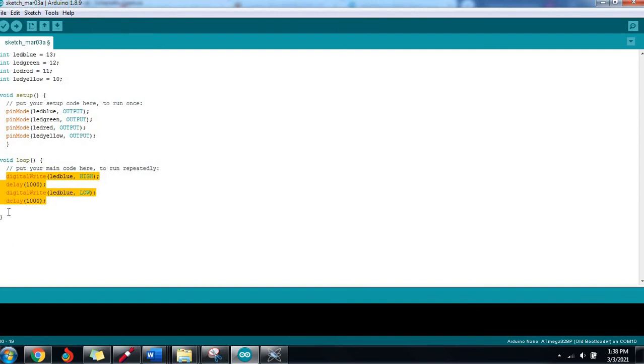Then after this, what we're going to do is copy and paste. We're just going to change this one with what's next. So LED green. It is set to high, then LED green.